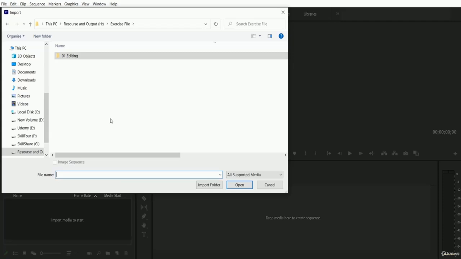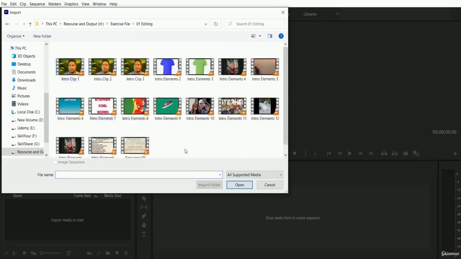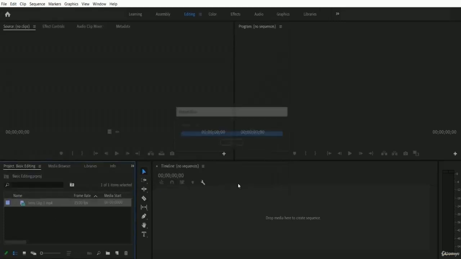So we have to open our exercise file. Here is my exercise file, and inside the exercise file you will get this editing folder, and inside the editing folder you will get this intro clip 1. You may have different types of video clips inside the editing folder, but we are going to import the intro clip 1. So you just have to select it, and then click open. So let me click open.